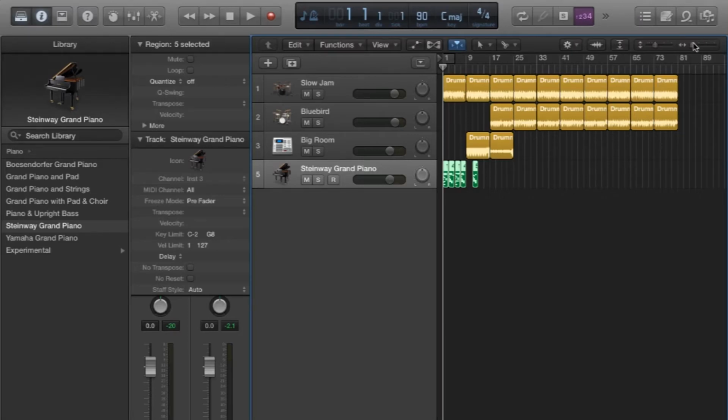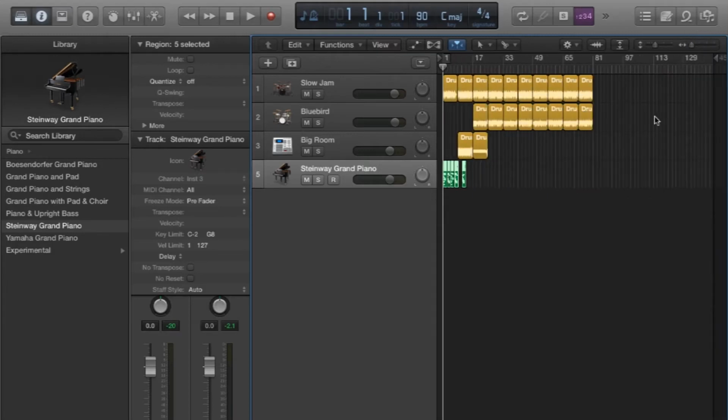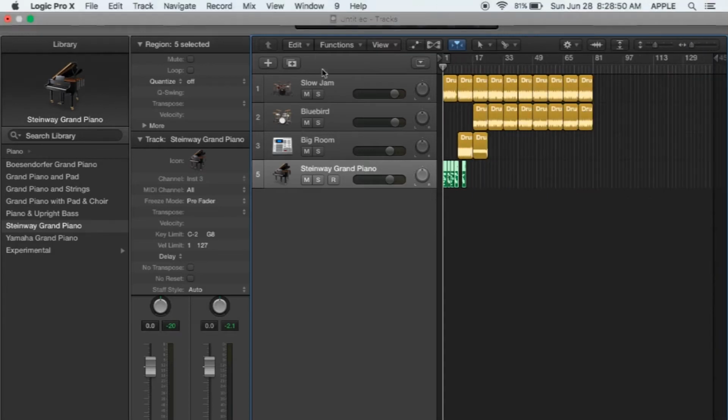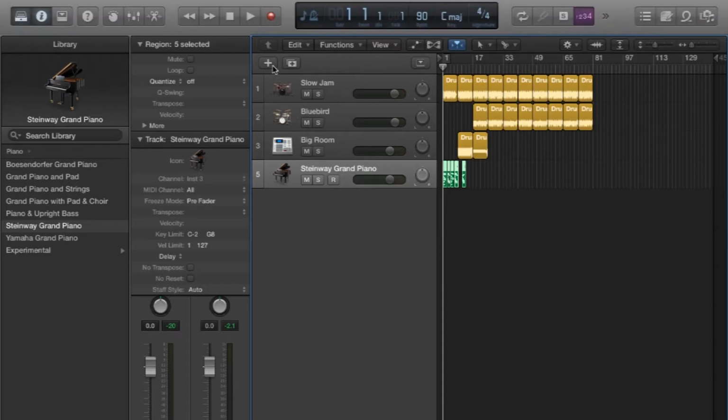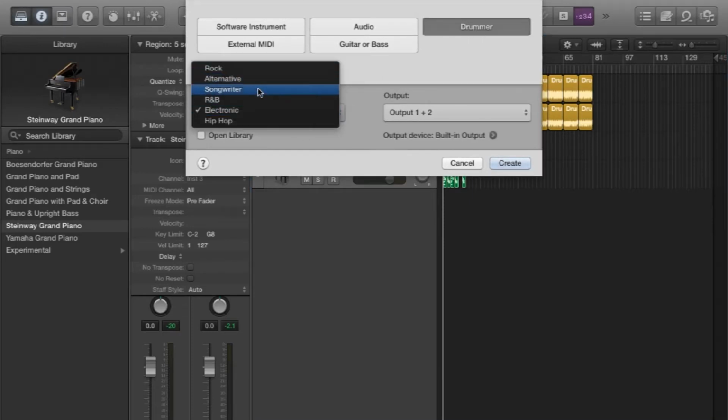So first of all, how do we get the drums in here? That's the first thing. What we can do is go over here and click the plus, new track, and we want to hit drummer. In this case, you have these 6 options. If you're using Logic Pro, you can choose either one of these. These belong to the genre, for instance, rock, alternative, songwriter, R&B, electronic, hip hop.